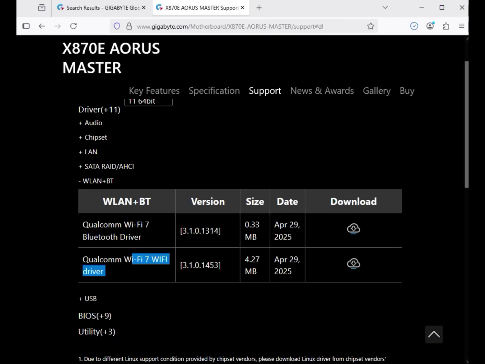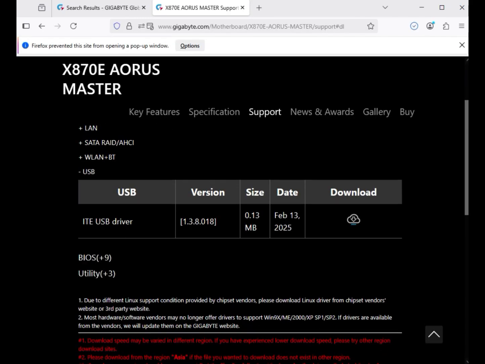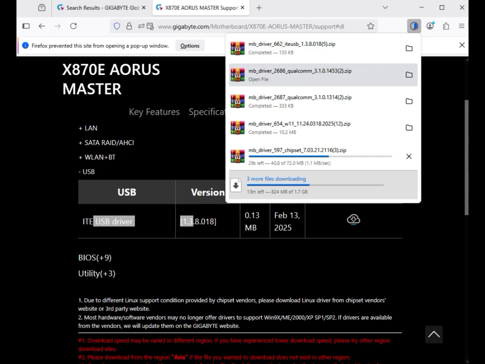So download one by one. USB driver, and click to download. After that click on the search button, then it is downloading, and just click on this icon. You will open it, where it is downloading, and how to install, I will show you.